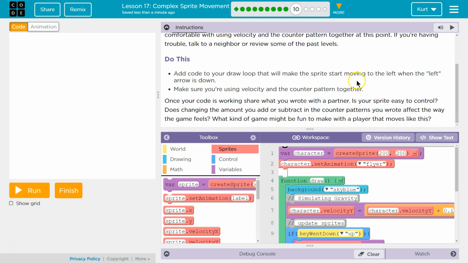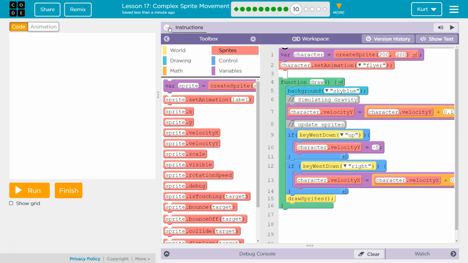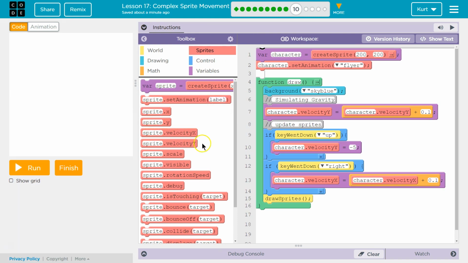Do this. Add code to your draw loop that will make your sprite start moving to the left when the left arrow key is pressed. Make sure you're using velocity and the counter pattern together. The counter pattern just means addition or subtraction. So, to the left. You can't see all of my code here, so let me shrink this. Now you can.